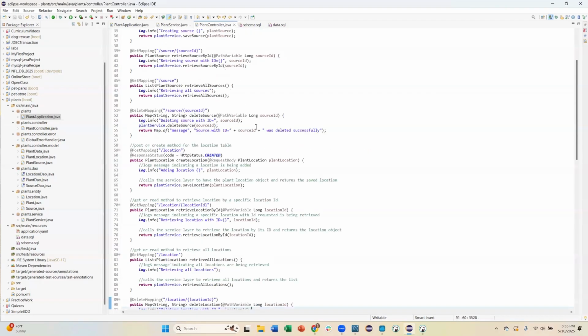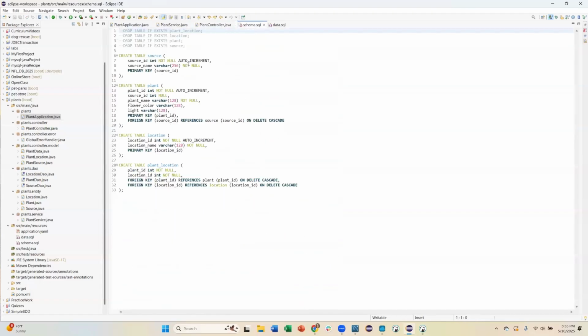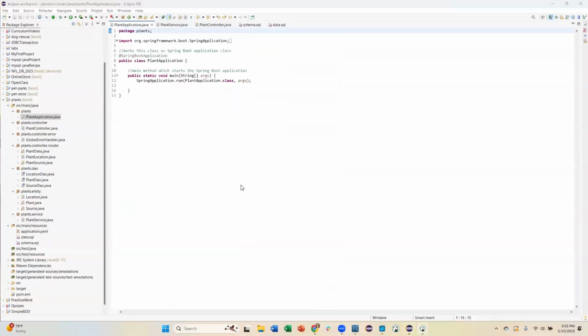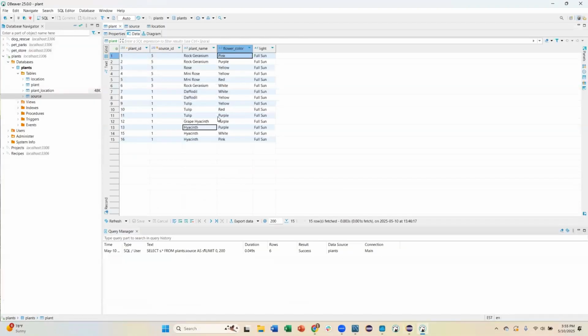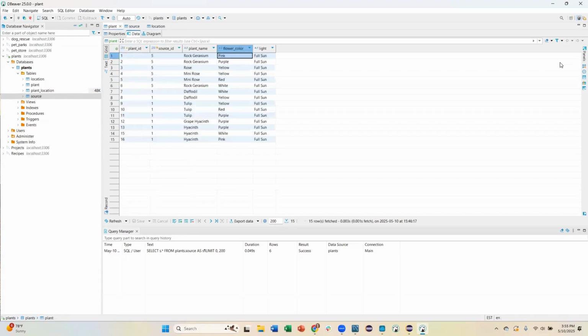The controller has our annotations, our CRUD annotations that we're going to be using for the mapping. I created a schema that shows the three tables. And then I created a data file that already preset some of what is in the database. So if we go to DBeaver, this will show you what's in the plants, what's listed in the source, and then what's listed in the locations.